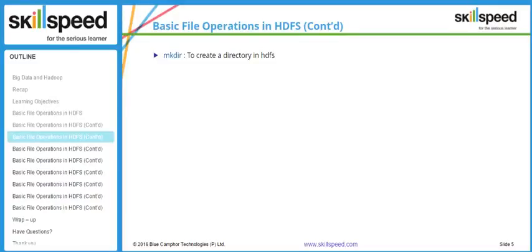By the way, all the Hadoop commands related to the file system start with HDFS DFS or Hadoop DFS. So that initial part starting with HDFS DFS is going to be the same for all these commands. HDFS means we are invoking a command which is related to the Hadoop distributed file system. DFS means we want to do a file operation.